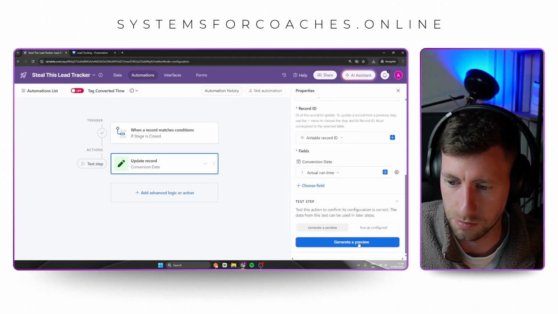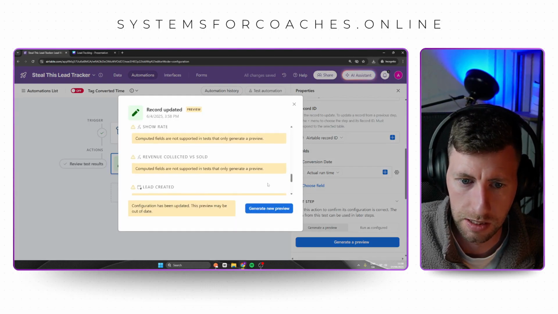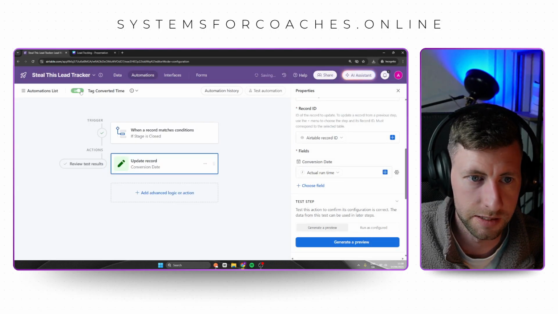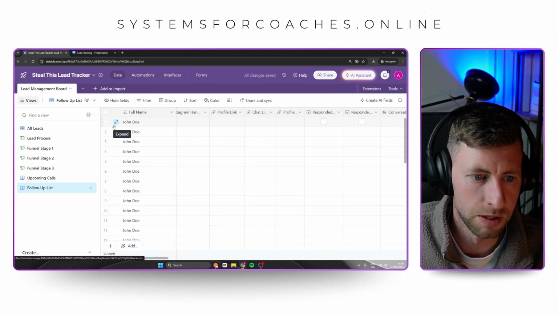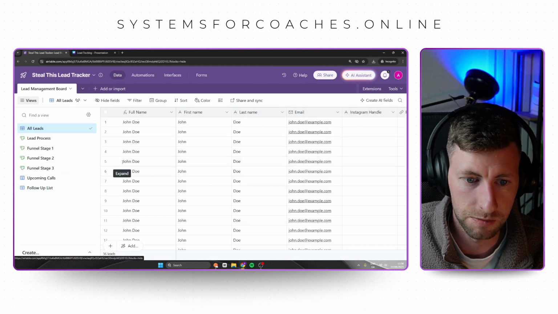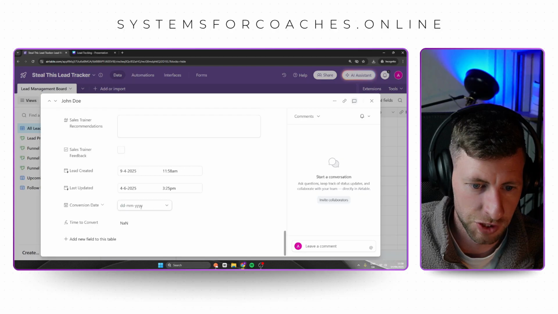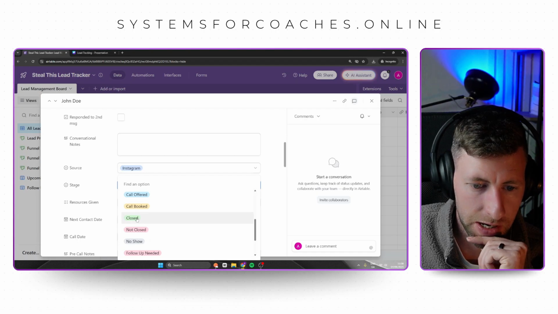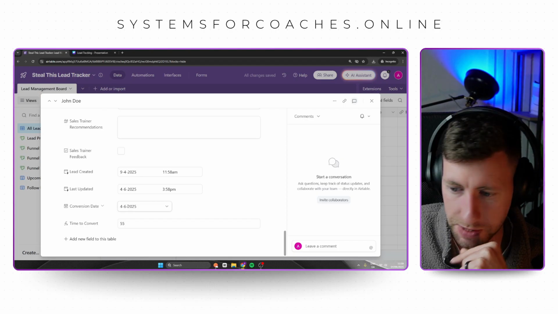So what we'll do is we'll say generate preview. It's fine. All right, and we'll turn this on. We'll go back to data, and we will pick a person. So we will go back to all leads, and we'll just pick this person here at random. If I scroll to the bottom, conversion date right now is empty. So we want to try to get that to populate. So we'll turn this to closed. And then we can see here that it updated the date as today.